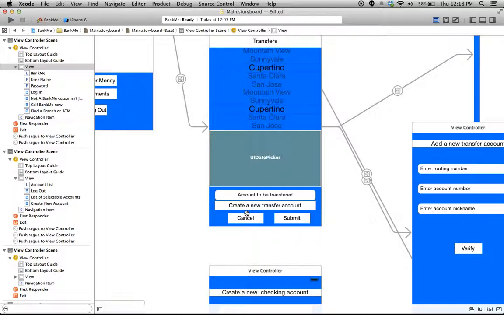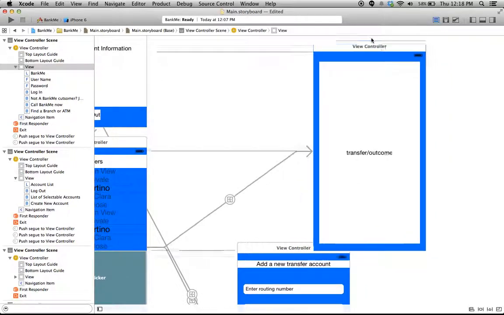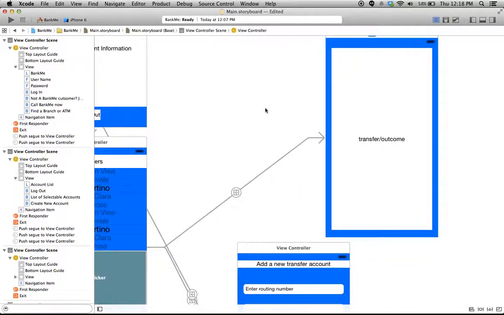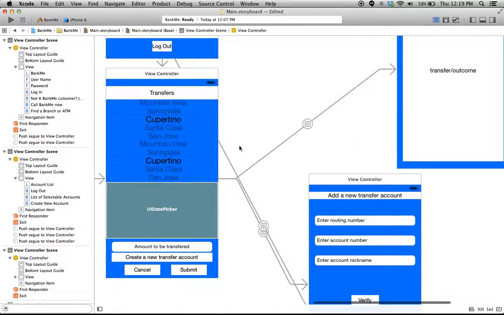Cancel takes them back to the previous page. If they submit, it takes them to the transfer outcome page. It tells them whether the transfer was successful or not, and when it'll be available. Most of the time you can't just select an account, for security reasons. They don't want you to just be able to pull money in and out of some random person's account.